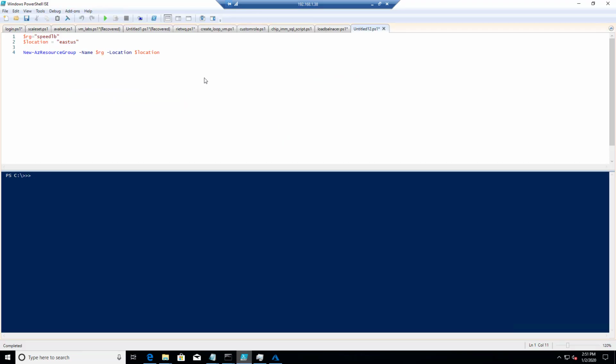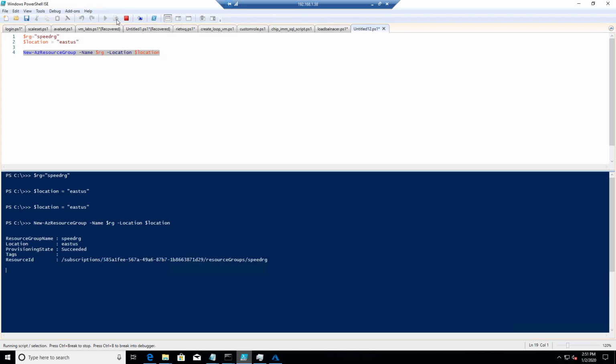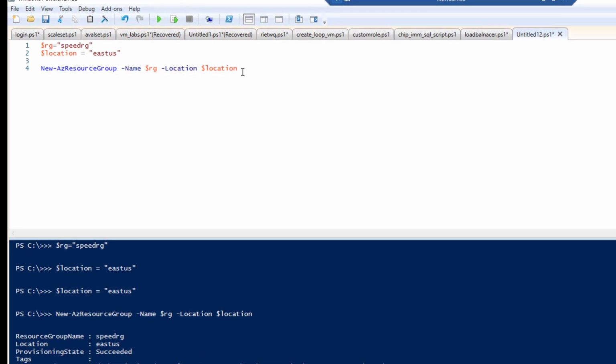Okay, first we need to create a resource group to put all our resources in, using some variables here. Our resource group is going to be speed load balancer, or how about speed RG? That's a little better. Location will be East US, and then our one command. So run this command, put that in memory. This command, put it in memory, and create a resource group. And excellent.